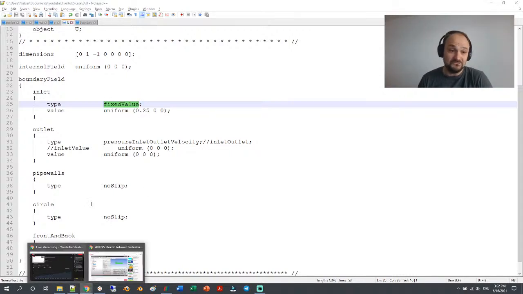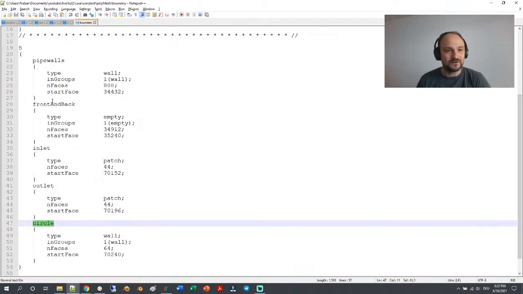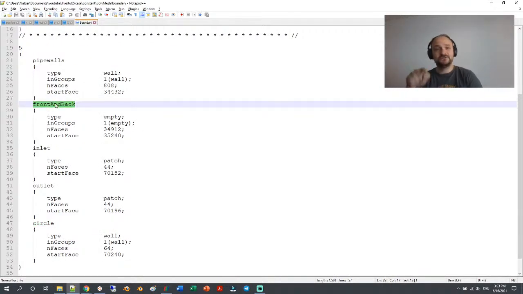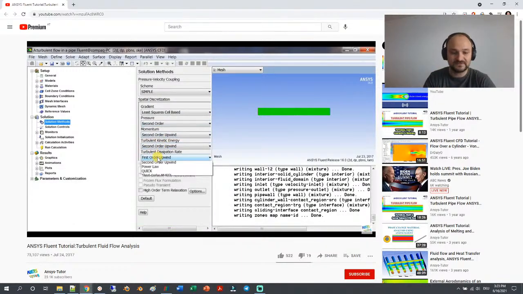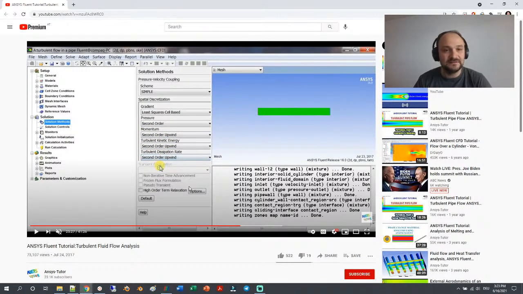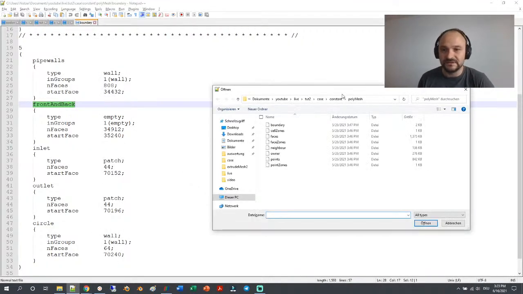So these are now actually all the boundary conditions, because we already have this name for the z direction, which is not to solve in the z direction, because we are in 2D here. Okay, so now we are at the solution methods. And now here we see that he is using the SIMPLE algorithm, which means that we have to start simpleFoam.